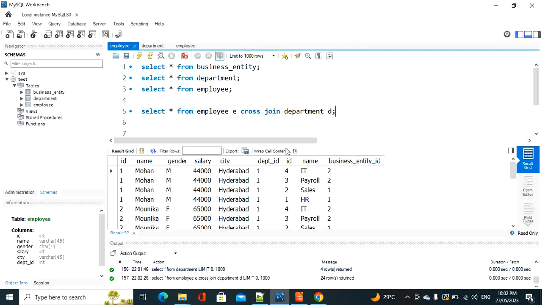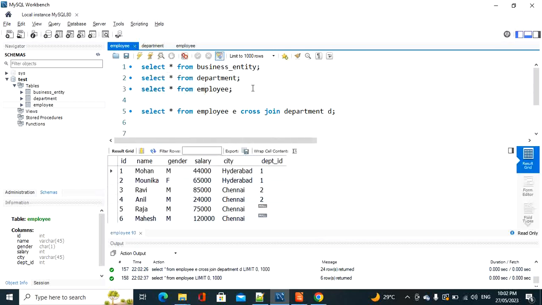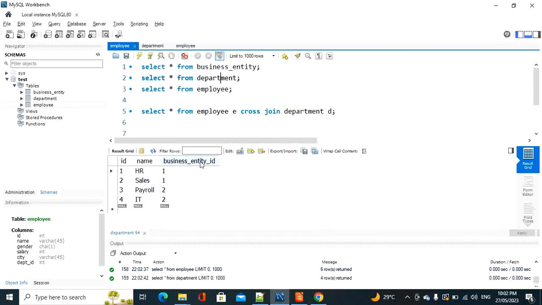So how have we got 24 rows? If you see the employees data, we have six rows. Now if you see this department table, we have four rows. So 6 into 4, all possible permutations and combinations, total 24 rows we have got. So this is nothing but cross join. Now let's see the next join, that is inner join.